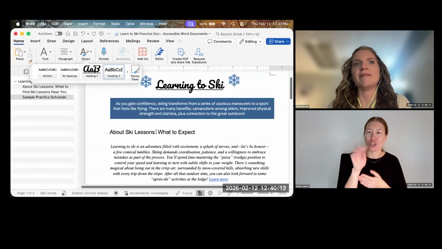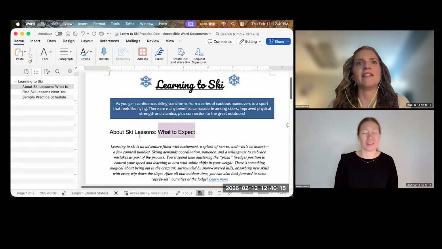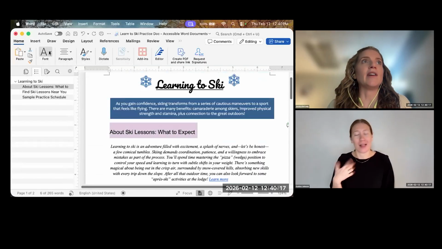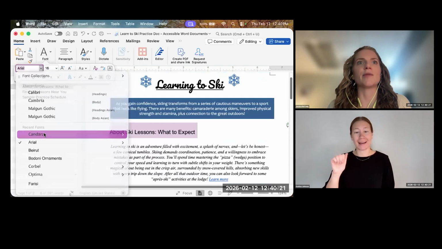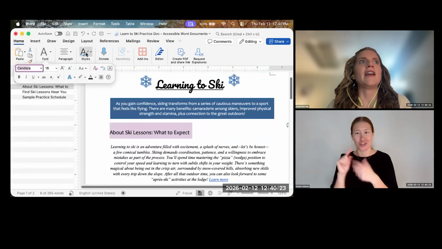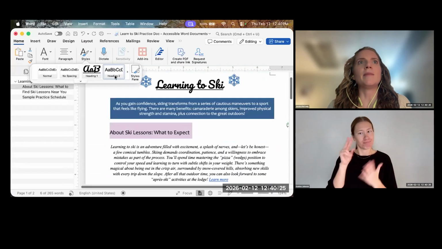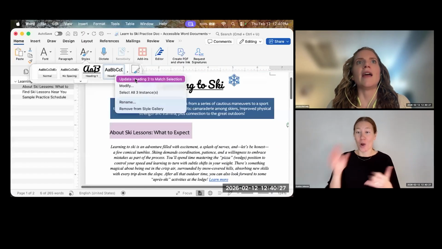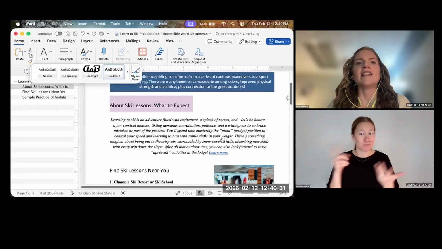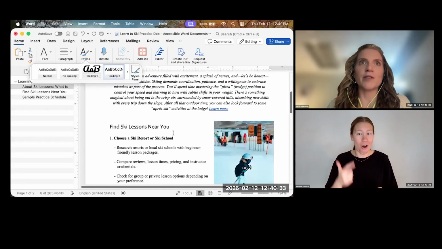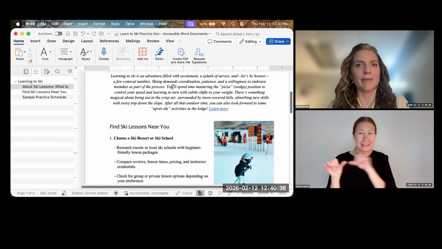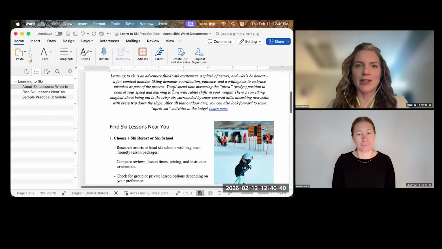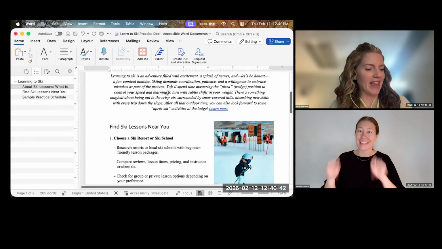Maybe I don't like this styling and I want to update it. So potentially I want to make this Candara to match with that first box because I know it's really legible. Then I'm going to update heading level 2. And when I update heading level 2, the nice thing is it's going to update all of the heading level 2s in the document. So all of the styling is going to change, and that can save you time. So digital accessibility can also save all of us time.